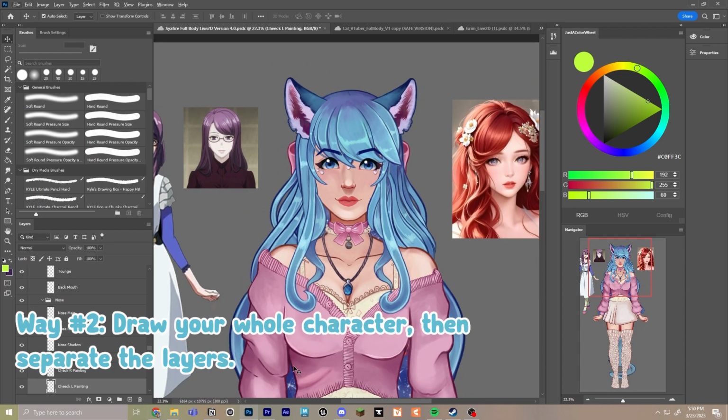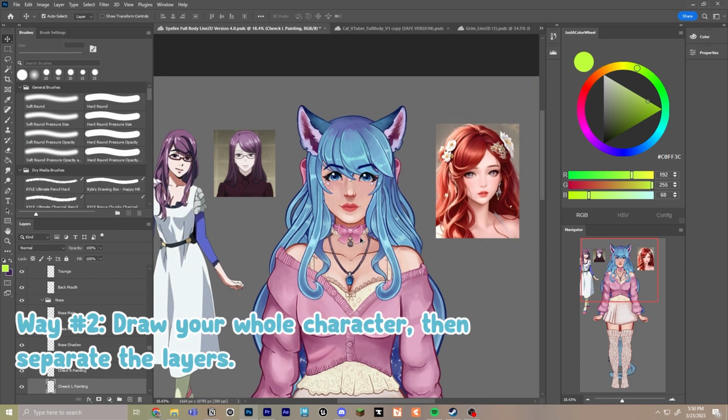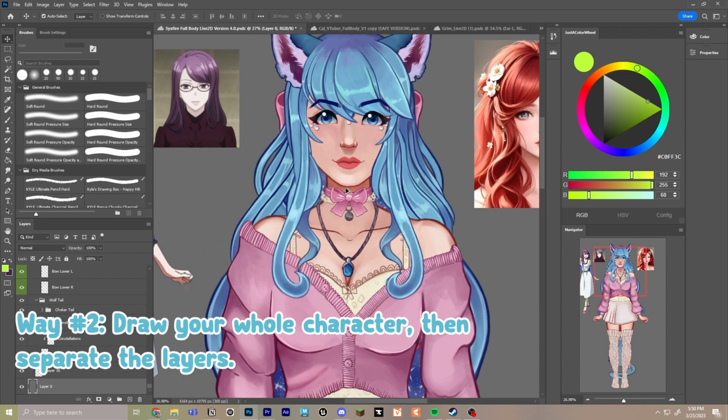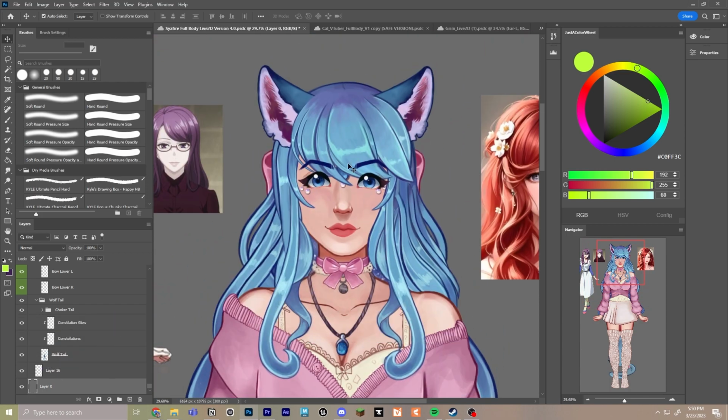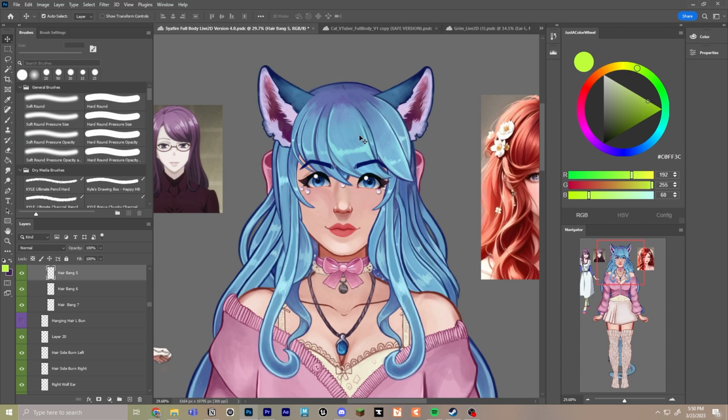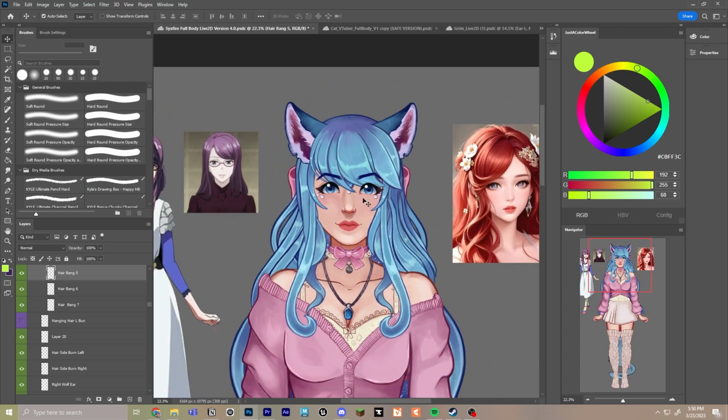So I actually draw my whole character without worrying too much about the layer separation. I actually do that literally at the end. So I'll spend hours at the end cleaning up layers and separating everything with something called the lasso tool in Photoshop, where I'll lasso it and then put it onto its own layer. That's what I like to do. Now that could be a lot more time consuming.